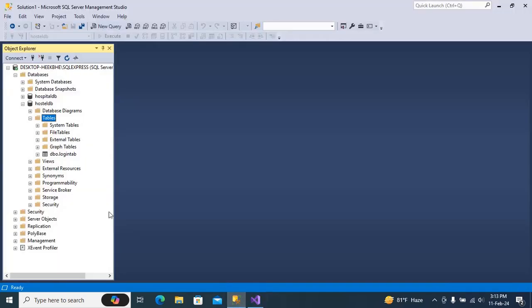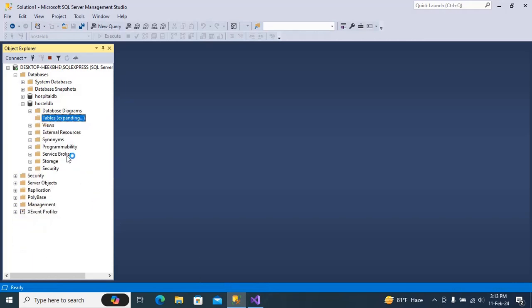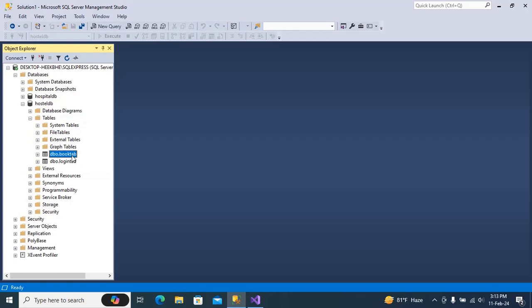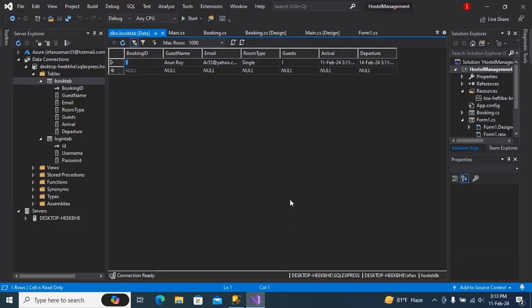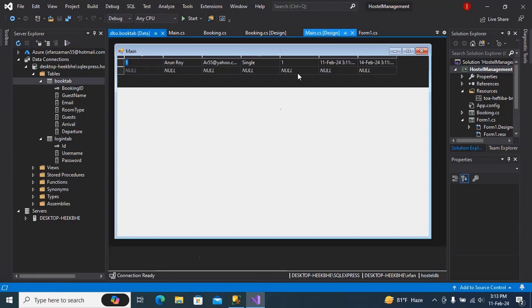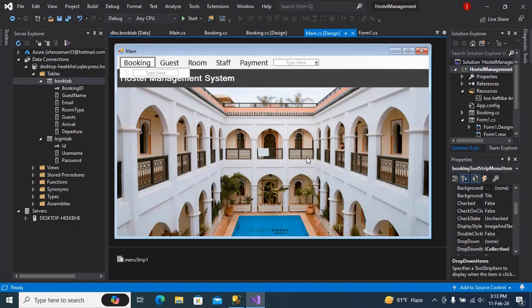And I can also go to SQL and refresh the table. You can see book tab, right click, then select top 1000 rows. Here I can see the booking record. So the booking part is done. So now we will do the guest.